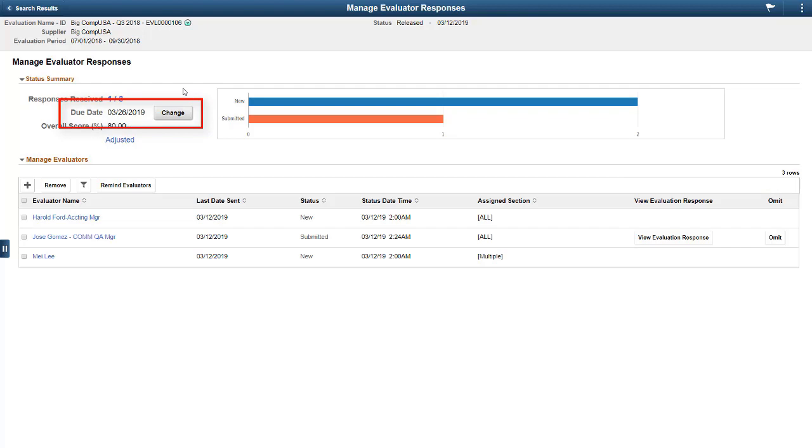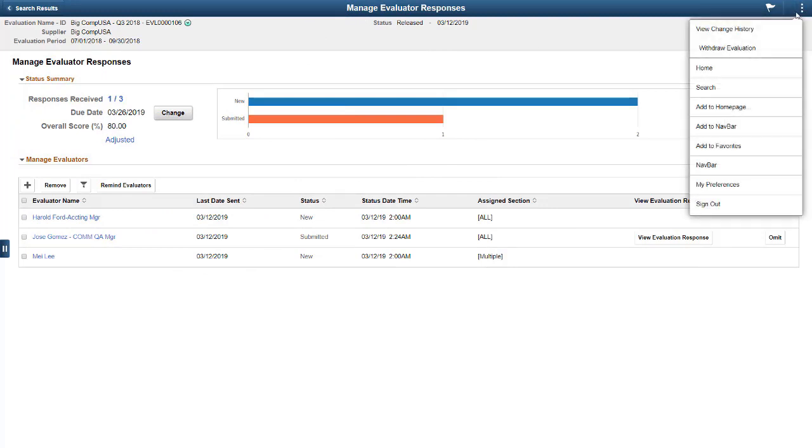If you need to give more time for evaluators to respond, you can change the due date. The system keeps an audit trail of all activity performed against released evaluations. Anytime you need to review what activities have taken place, simply select the View Change History from the Actions list. You can also withdraw an evaluation from the Actions list.